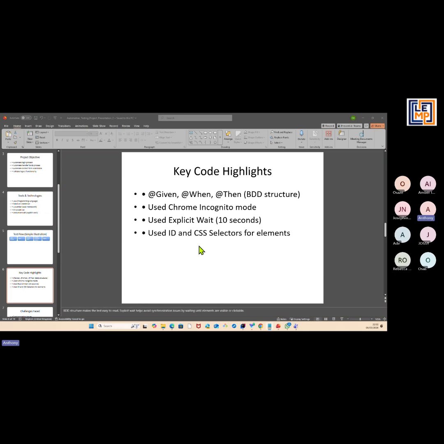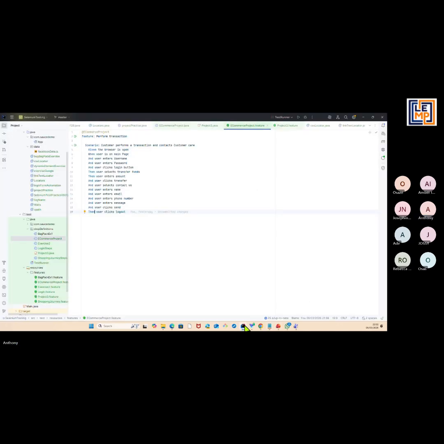I used the given, when, and then BDD structure. I used incognito mode in Chrome. Let's go back to my step definitions.